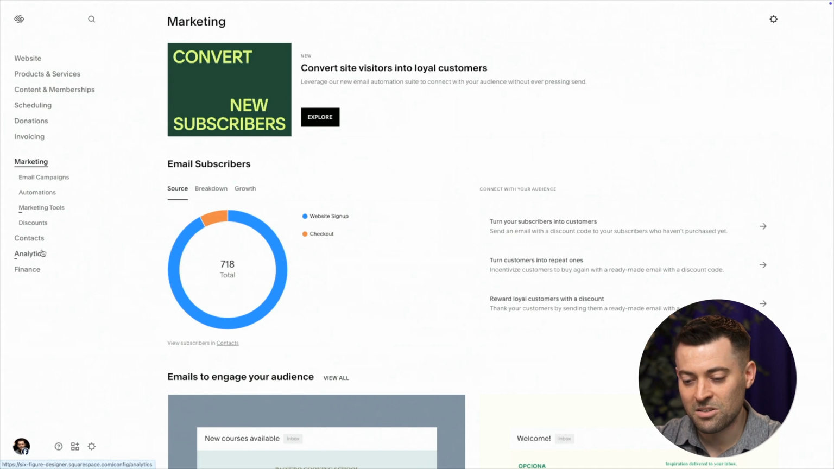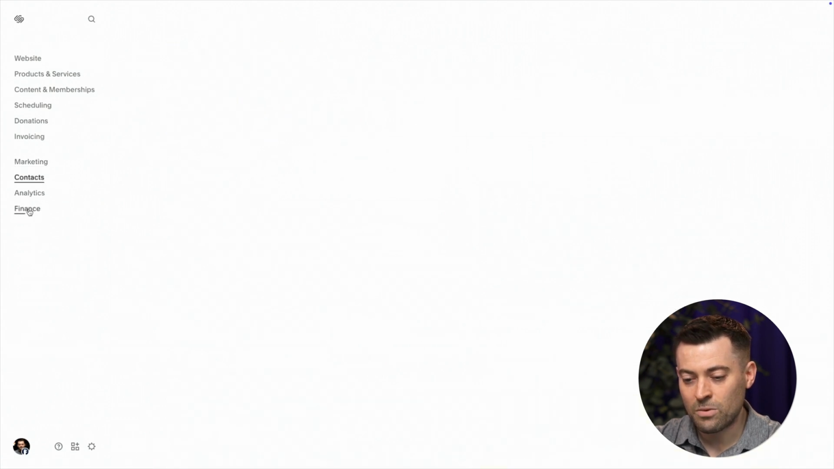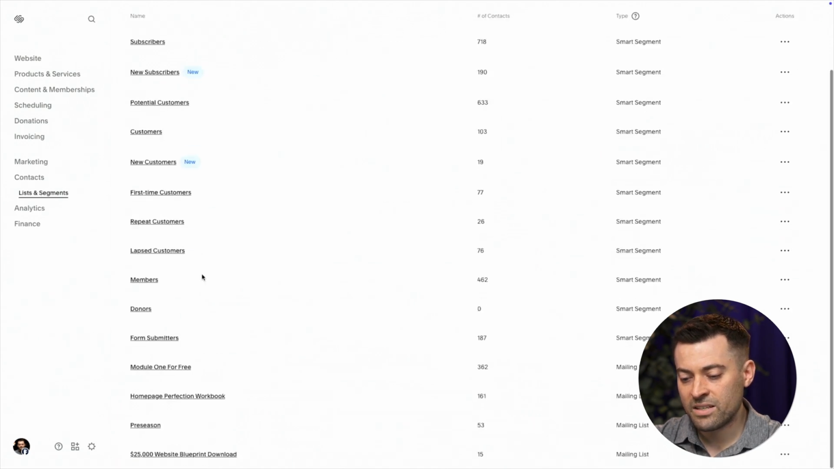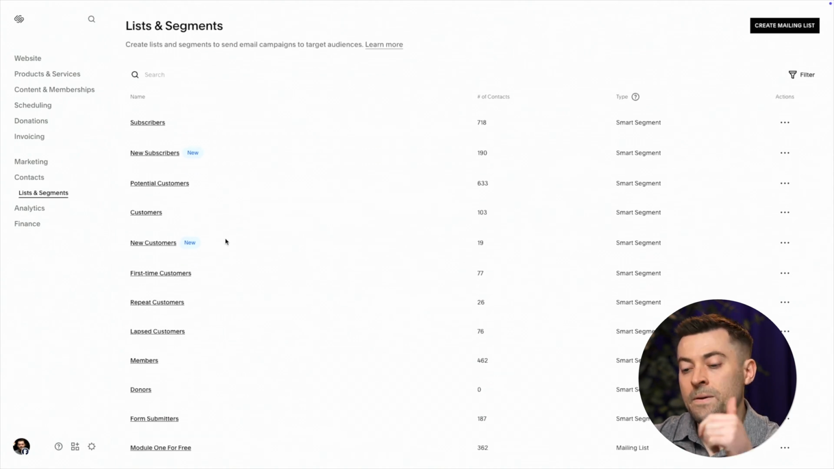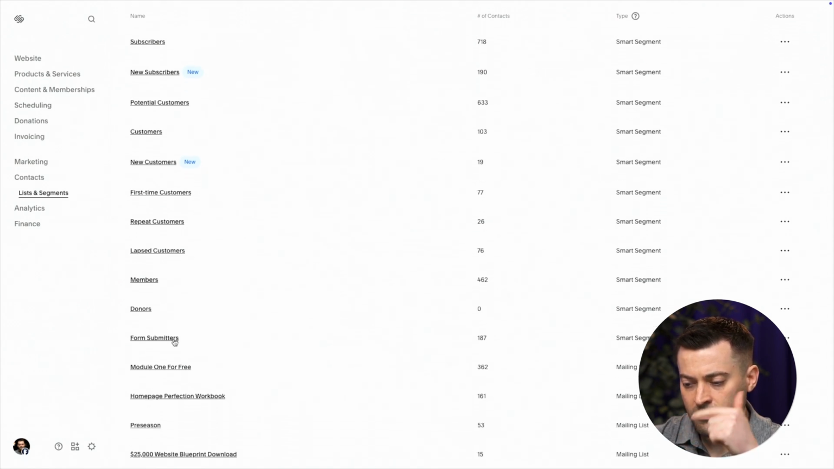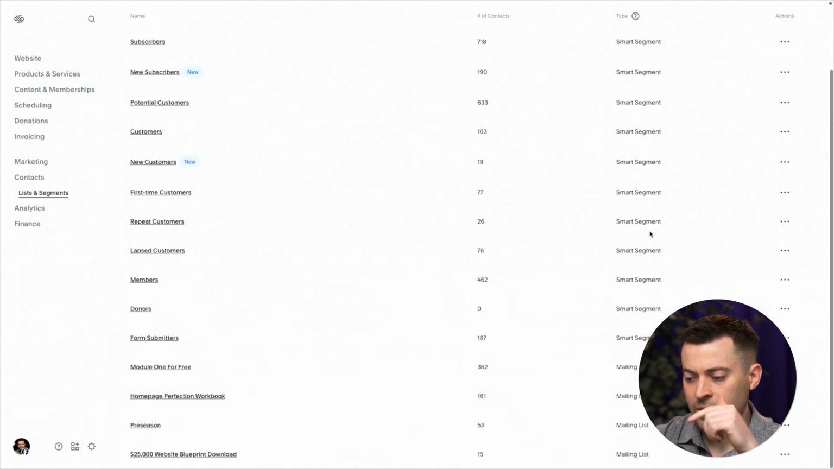But anyway, what you want to do is go into marketing. Actually, you don't. You go into contacts, and then within contacts, once it loads, you go to lists and segments, and then you can see all the different default values. So you've got subscribers, new subscribers, all the way down to, I think, form submitters. And because you can see smart segments here, then you start the mailing list.